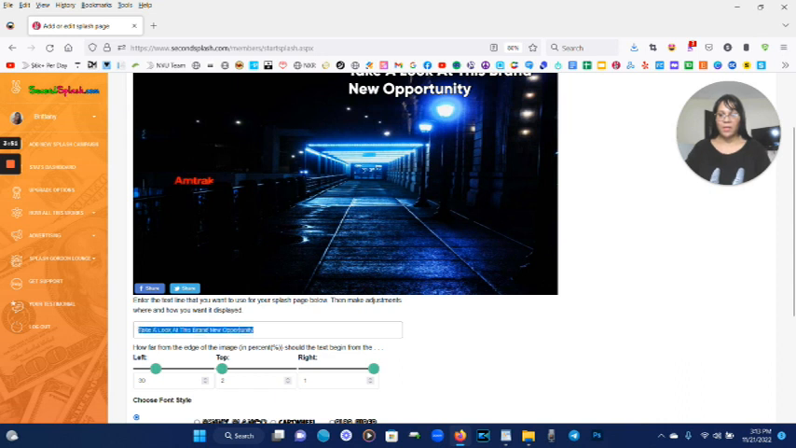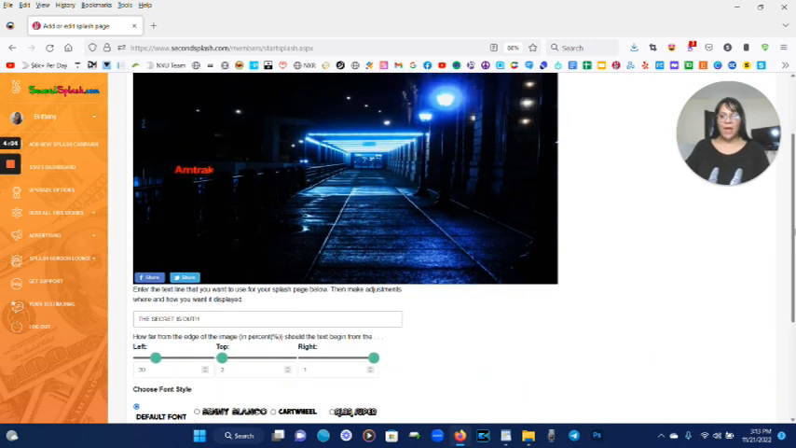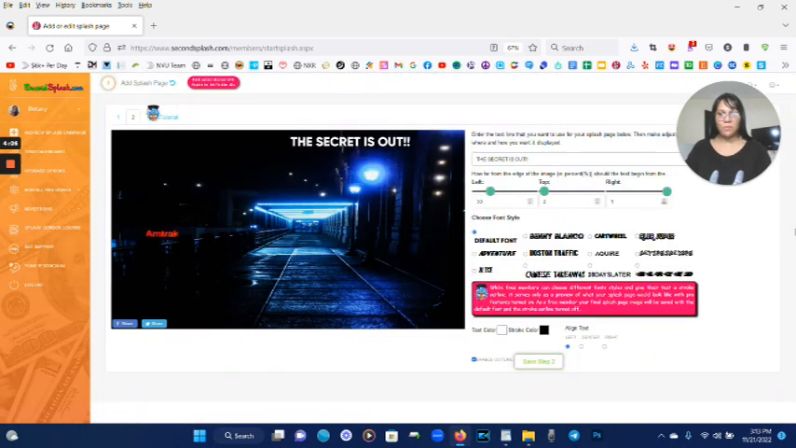Okay, so matter of fact, I'm going to take that out. The secret is out. I'm going to put that first. Okay, so as you can see, it's up there. Now, what you can do, I'm going to make this a little bit smaller. I'm going to zoom out so you can see. You can move this text over.